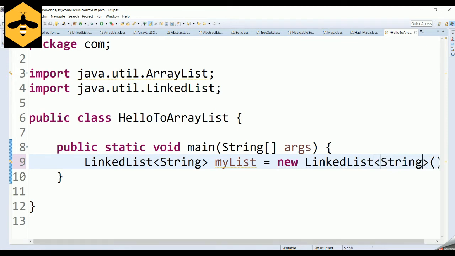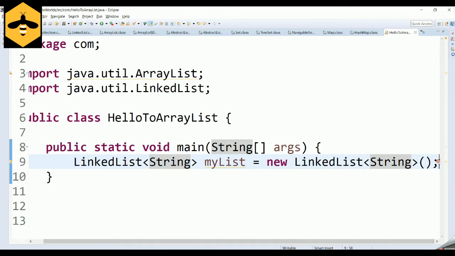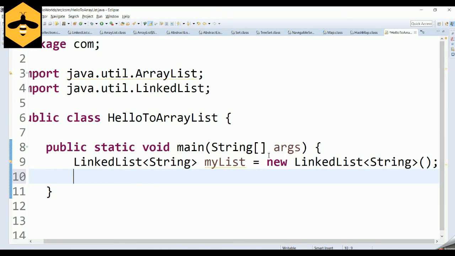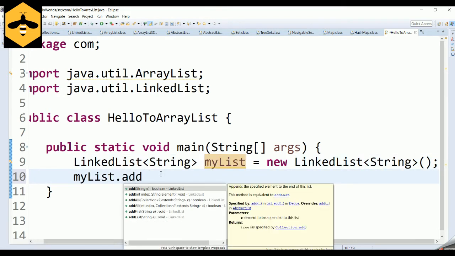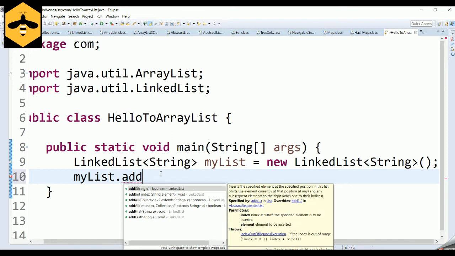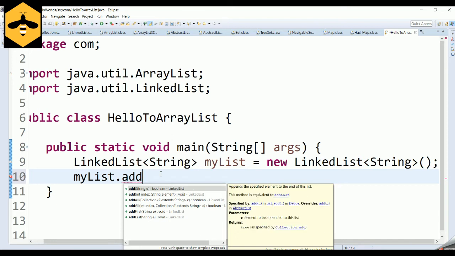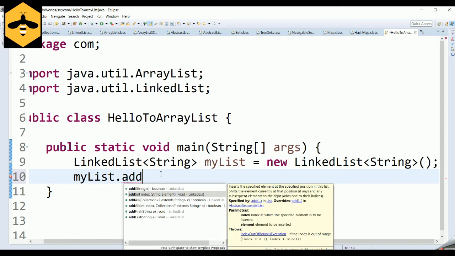So I'm going to add these elements. My linked list will hold the string elements. How can you add elements to your list? So myList.add. We have various methods that are available. Using the add method, you can directly add the elements to your linked list, or you can even add it by making use of the index. Index always begins with a 0.